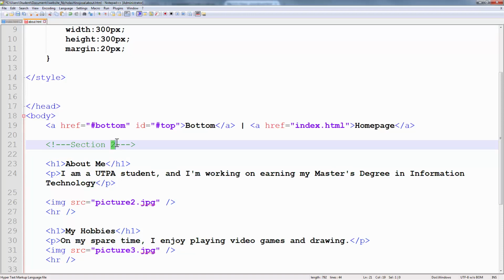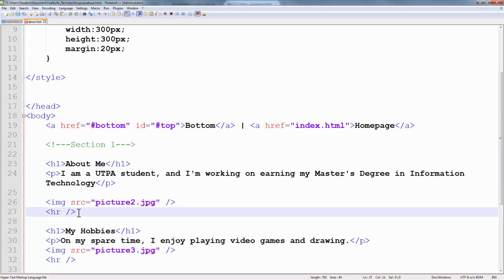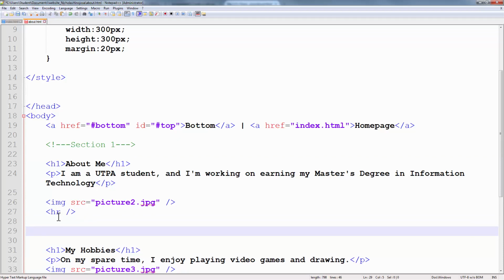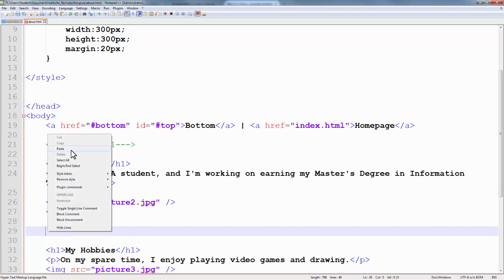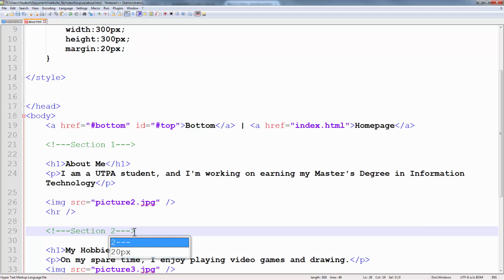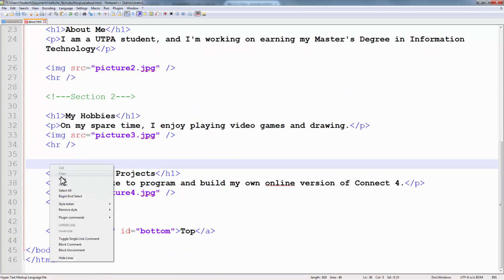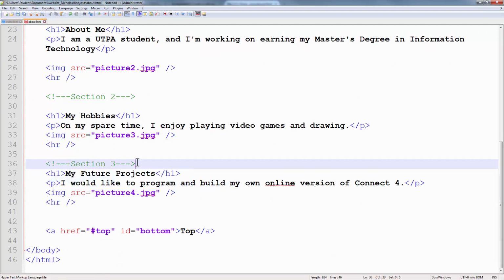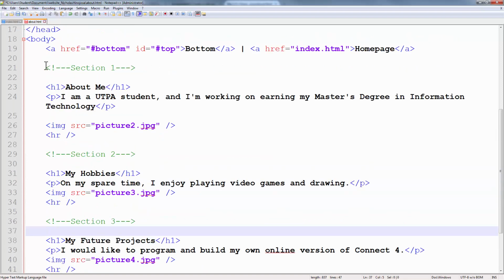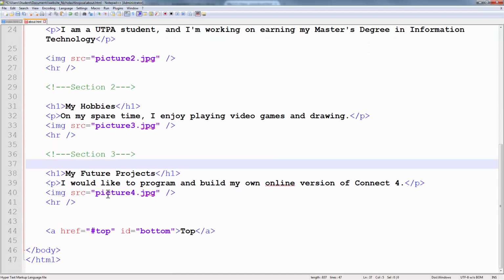And actually this is section 1. And the nice thing about Notepad++ is that it has syntax highlighting, so it colors everything for you. Right, so this is section 1. Section 1 ends after the horizontal rule, after the line. So then now we have section 2. And then finally, after the last horizontal rule, we have section 3. Right, so that way we know where one section ends and the next one begins. So that way it's a little easier to read everything.